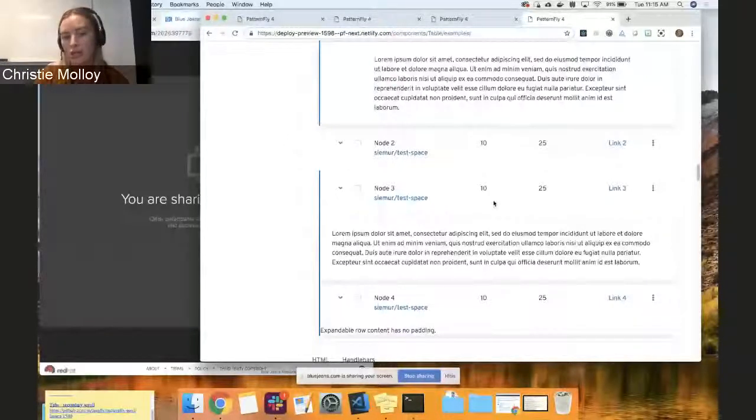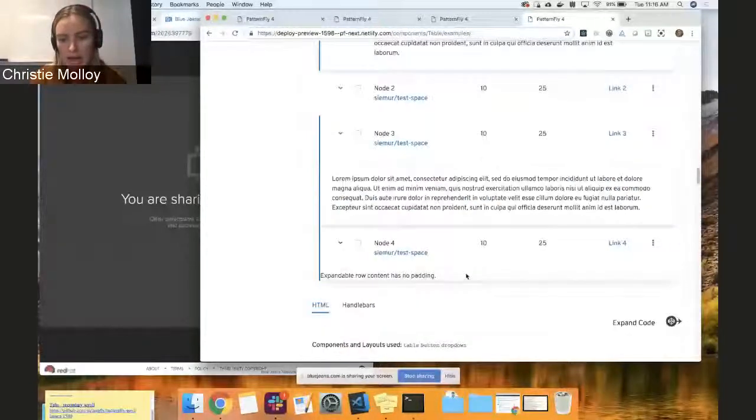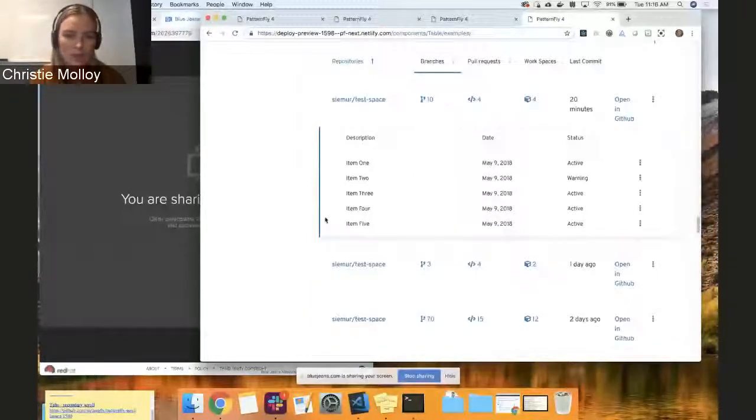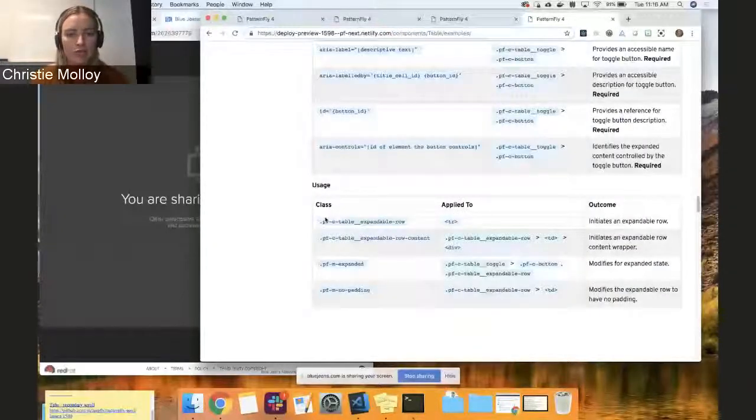And then if it's just one TD, one child, it has this nice padding around there. Or alternatively, you can add a modifier to add no padding to your expandable content. A case for this would be the compound expansion. You want to put a table in it, but the table already has padding, so you don't need any padding. Yeah, and that's it for me.